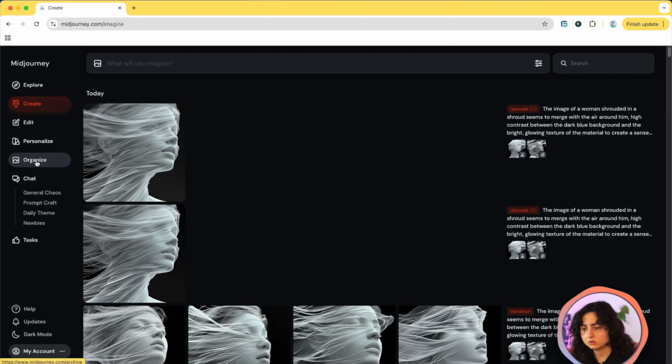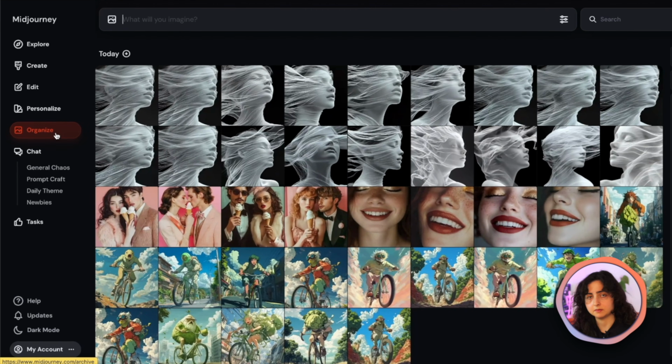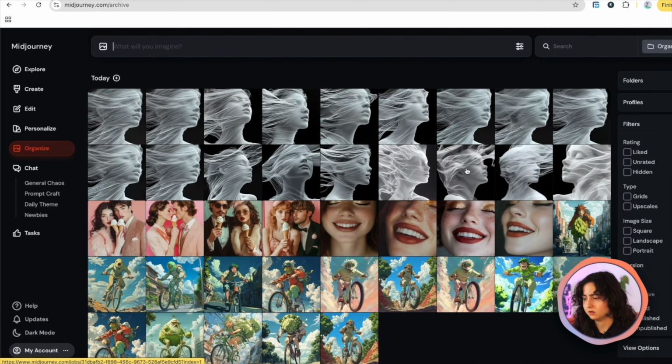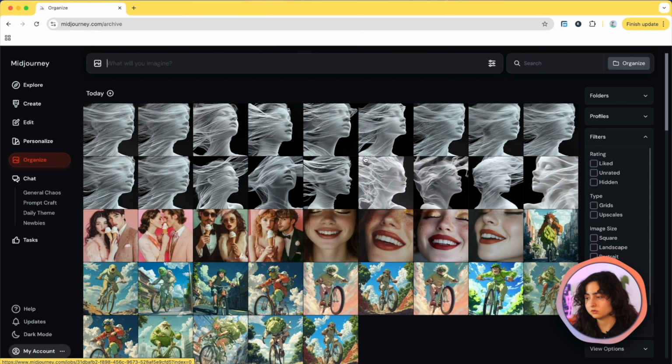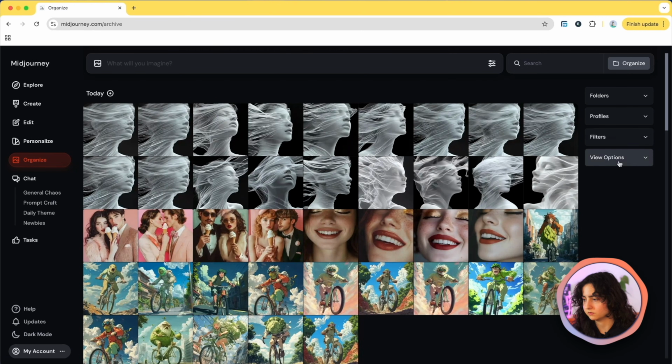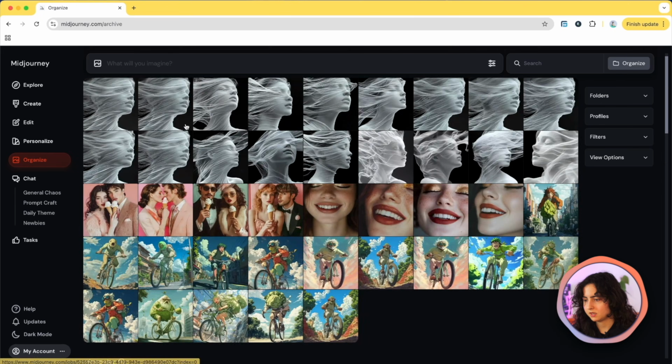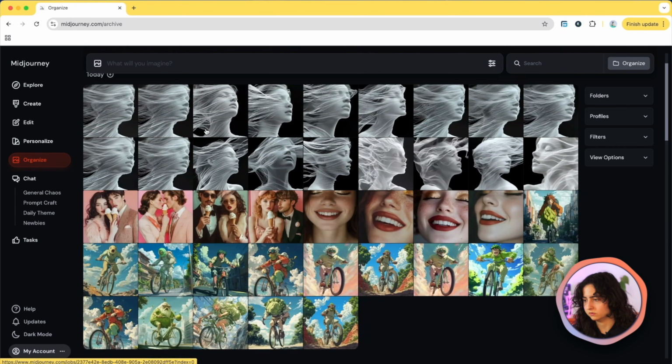Before I get into how to take this a step further, let's take a look at how we can organize our work. So that goes all the way down here in the Organize tab. You can see all the stuff we made. All right, below, I can filter through them. So let's actually start from the beginning. So these are the stuff I made today. There's some I made yesterday and so on and so forth.